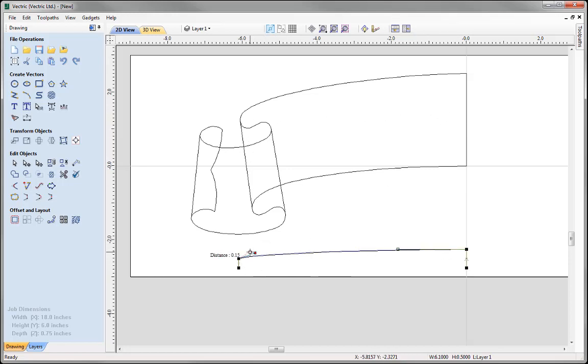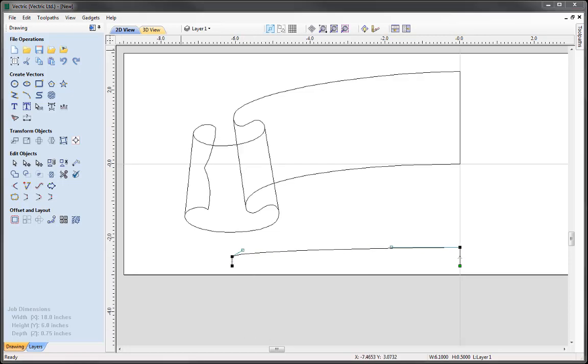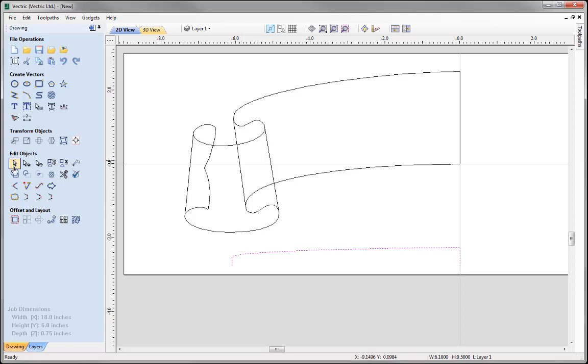I can increase that shape there if I wanted to. And so I quite like the way that that looks. So now we can move on and think about the next cross section, which is this fold here. To do that, I'm going to put this back into selection mode. I'm going to select it again to put it into transform mode.